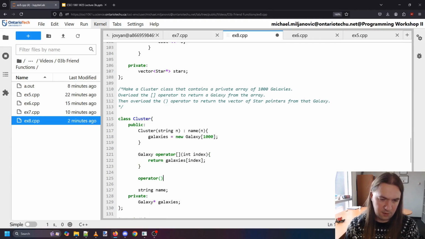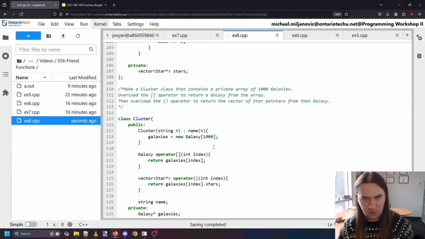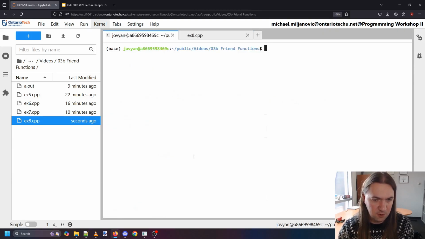Our operator here is supposed to take an index as well, and return a vector of star pointers. And here we're going to return galaxies index dot stars. So this is what I want to do, but we're going to see quickly I have a problem. Let's close some of this other stuff. Why do I have a problem?